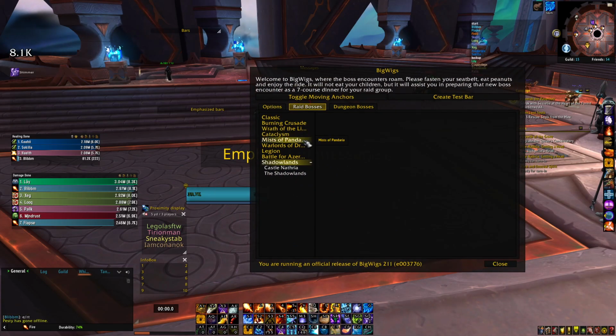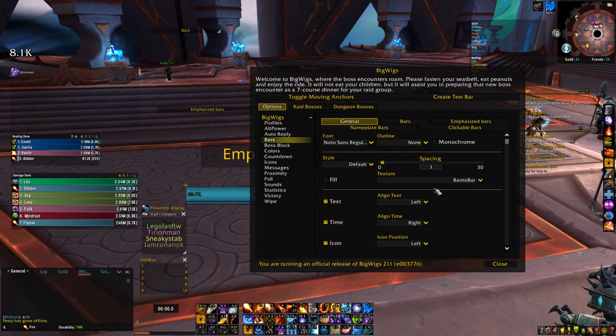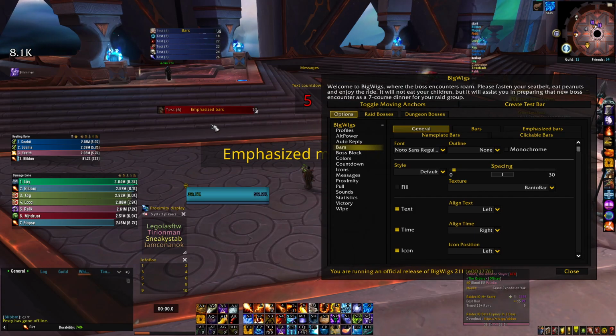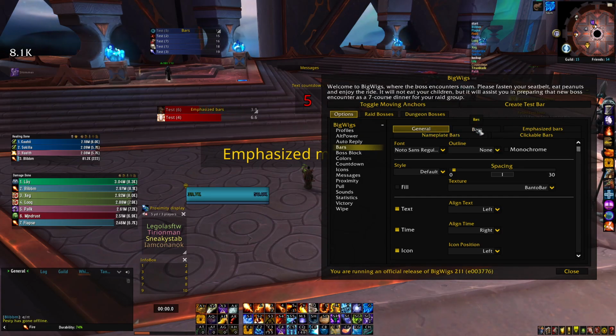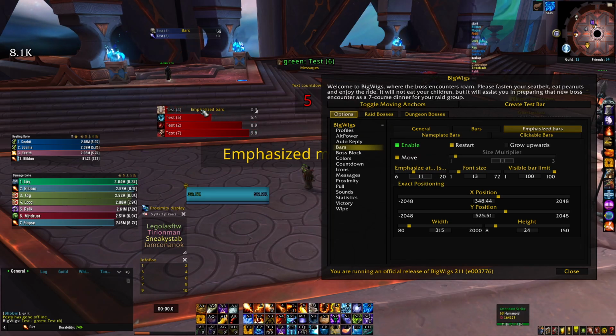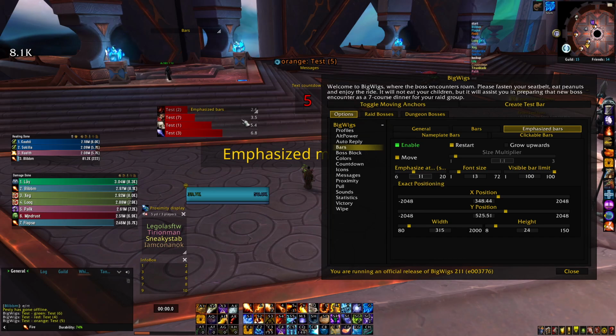I'm going to also show you just how to set some stuff up quickly. So if you go to bars, obviously you can change the size and whatnot. You can create test bars just to see what they're going to look like. And as you can see, they're spawning here. When they get emphasis, they come down here. And then also you can change how they look and whatnot. One thing I recommend is going to emphasized bars and changing the emphasize at time to whatever suits you best. When you see a mechanic coming in, when do you want it to be really emphasized for you? Mine is at 11 seconds because it gives me a lot of time to prepare.